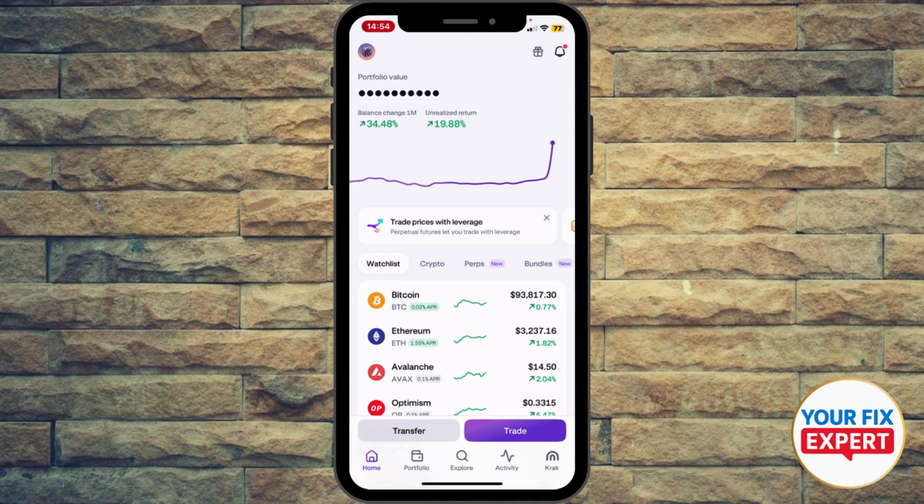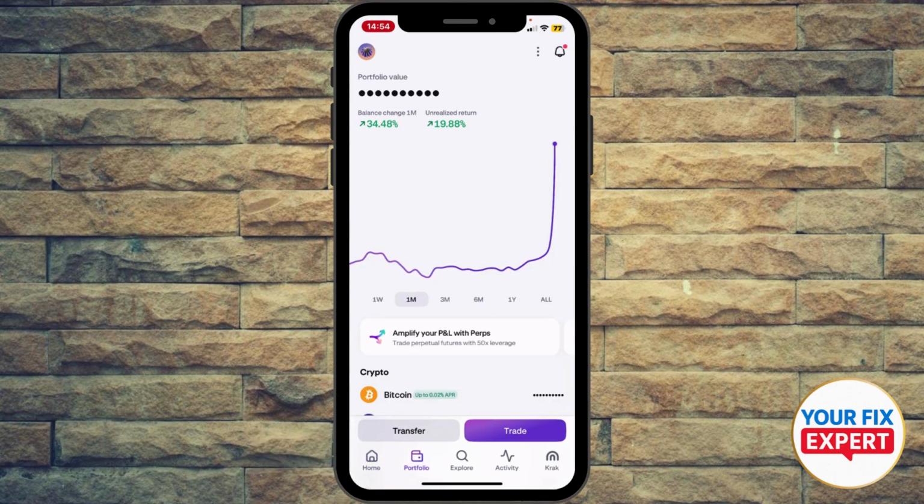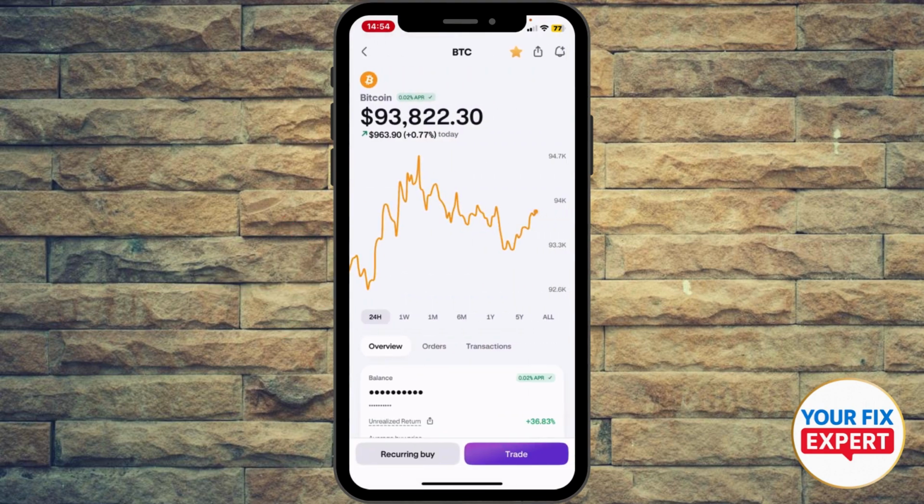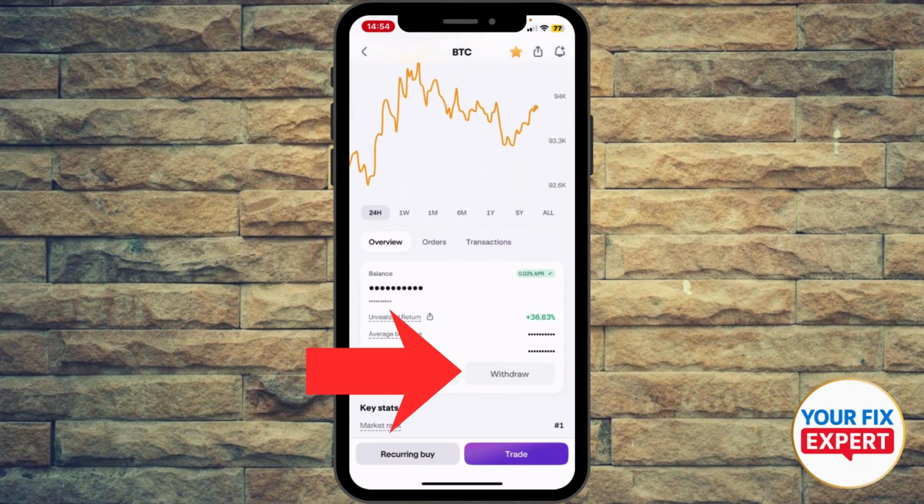So what we're gonna do, we're gonna just hit portfolio at the bottom left, and select your crypto. Let's say Bitcoin. Scroll a little bit down. Hit withdraw.